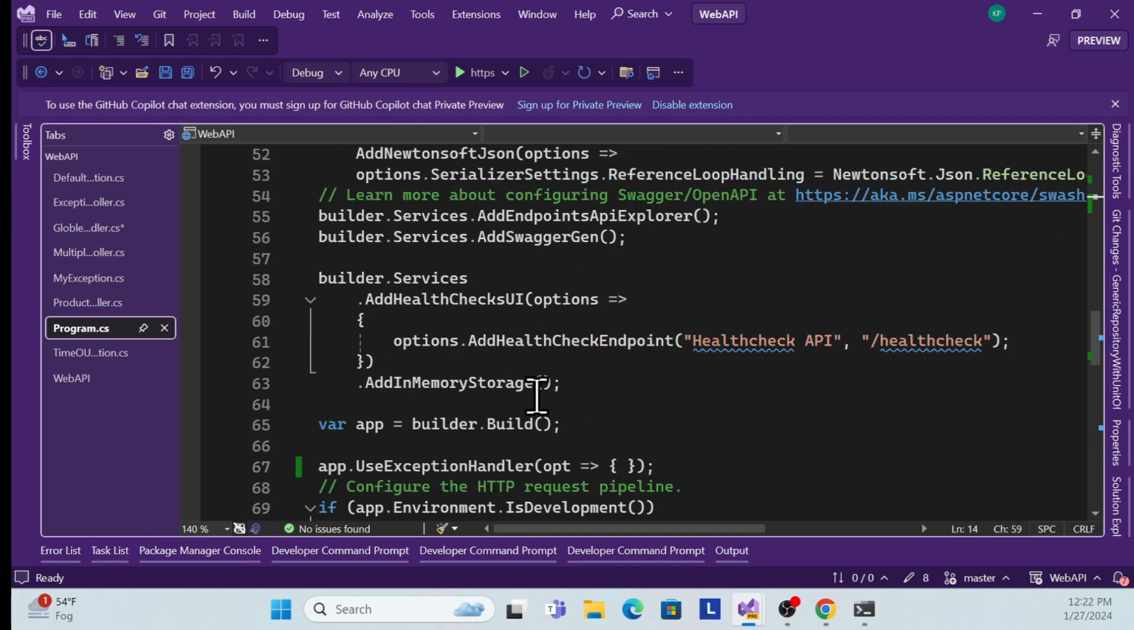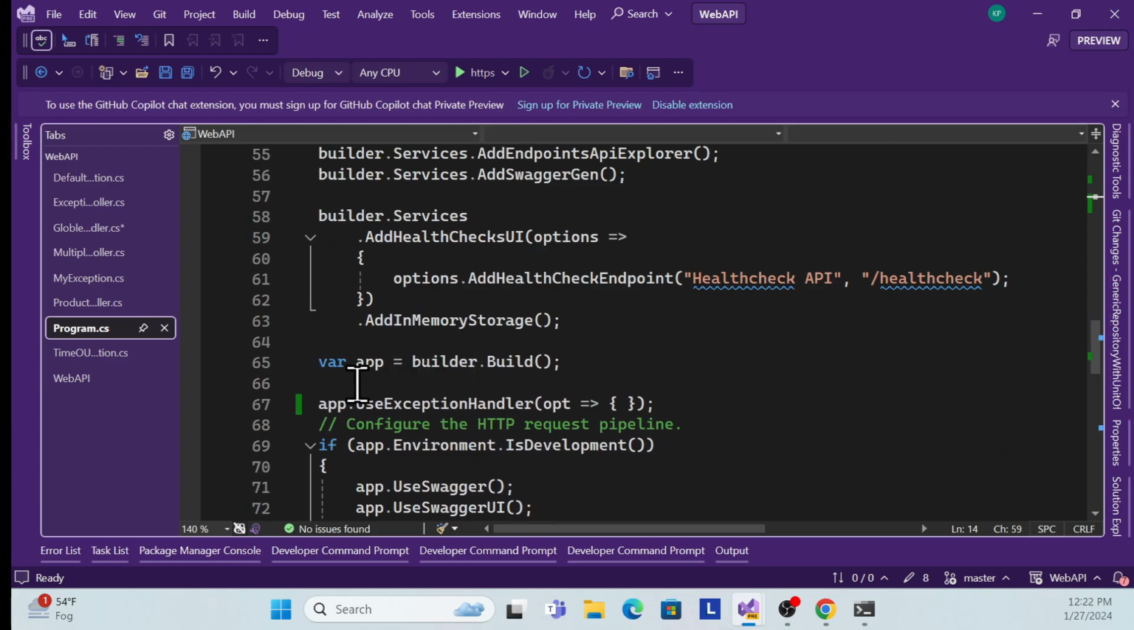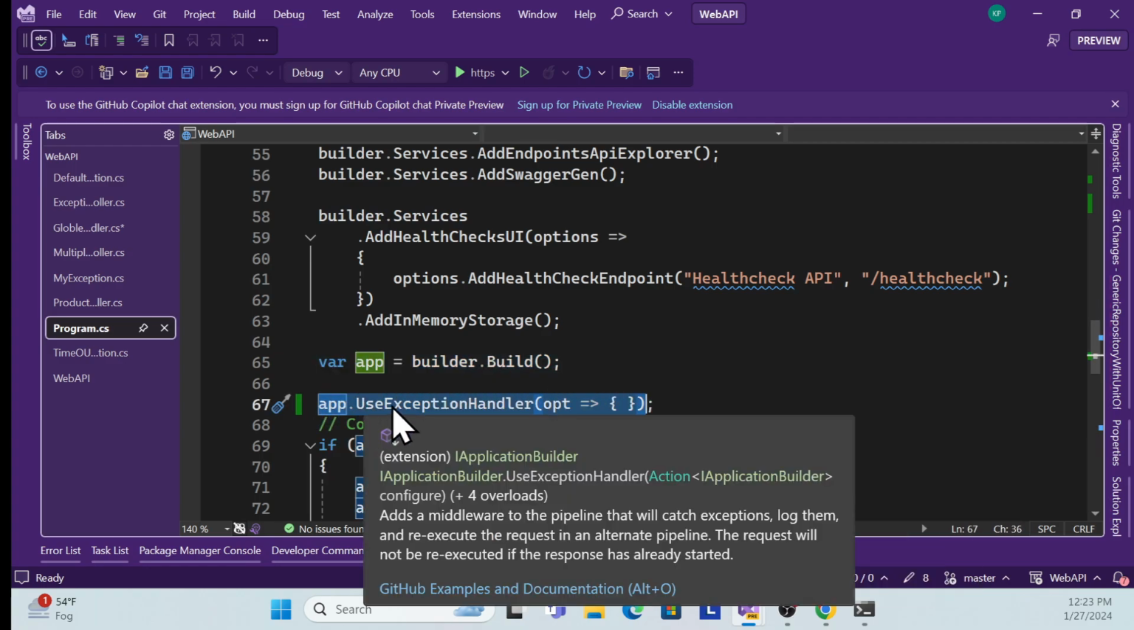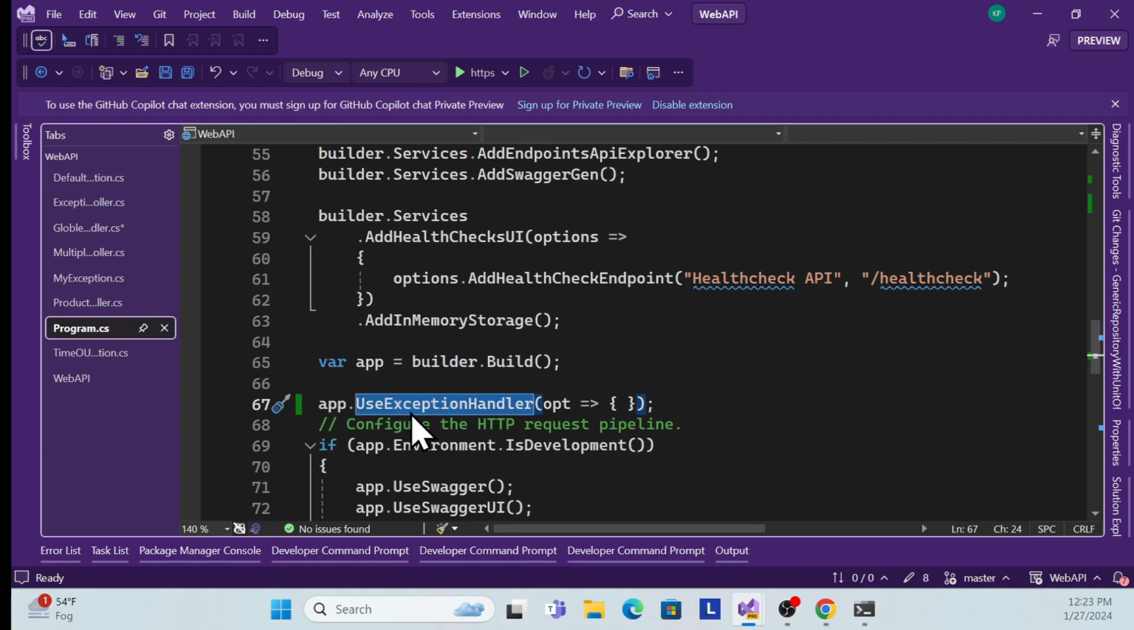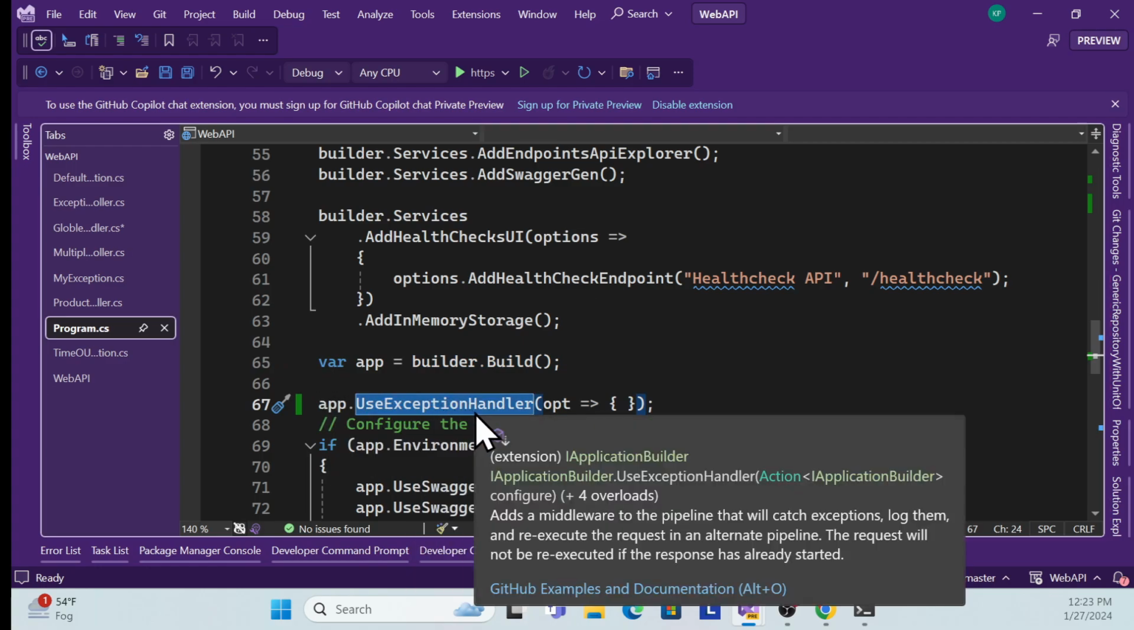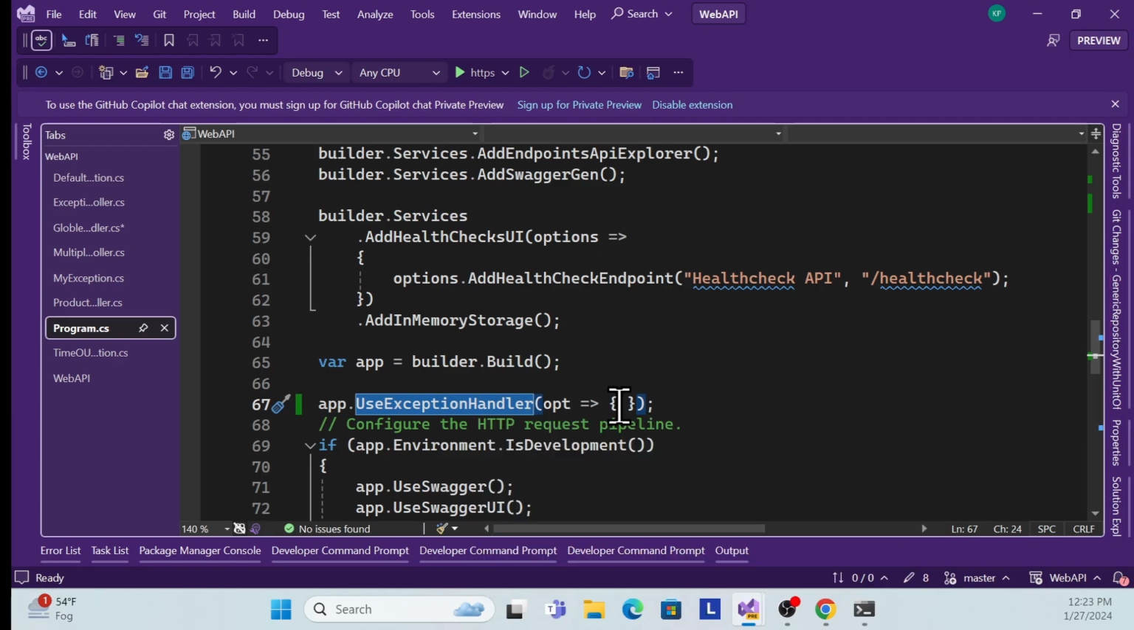And one more setting you have to do is after builder.Build, you have to use app.UseExceptionHandler. It's actually middleware you have to call, and pass it a lambda expression and pass it empty, right? So these are all the things we have to do to capture our global exception in .NET 8.